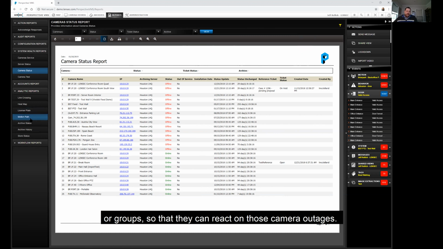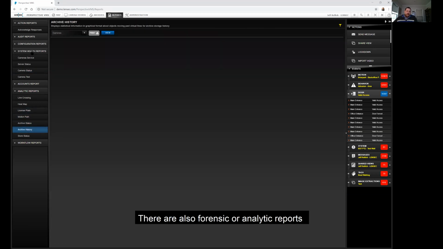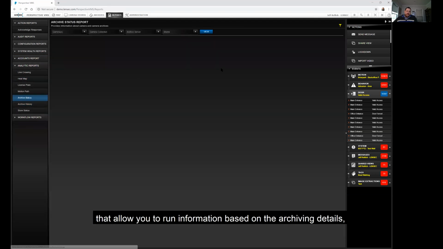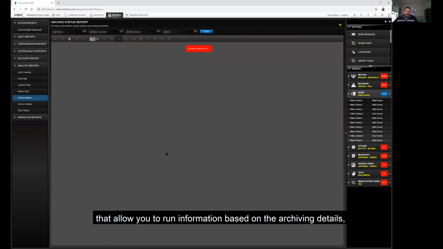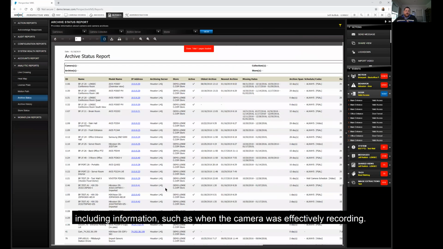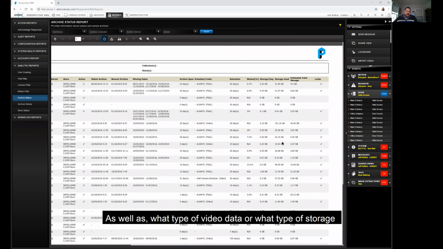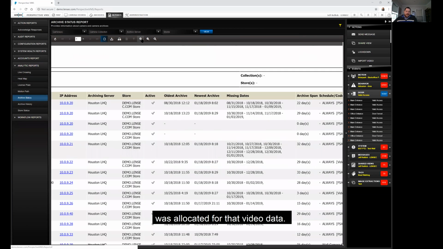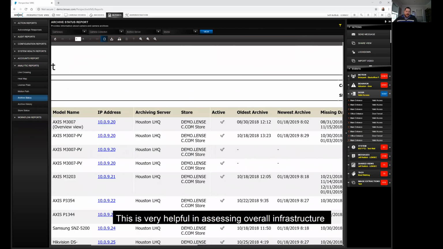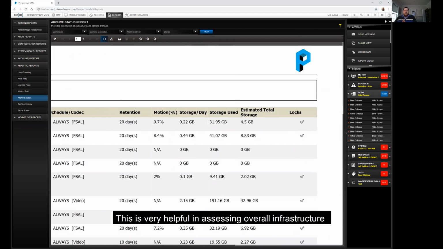There's also forensic or analytic reports that allow you to run information based on the archiving details, including information such as when the camera was effectively recording, as well as what type of video data or what type of storage was allocated for that video data. This is very helpful in assessing the overall infrastructure of your recording architecture to make sure you're getting the days that are required by law.